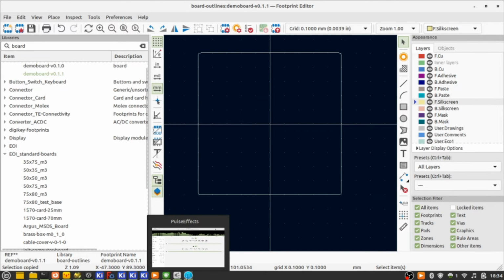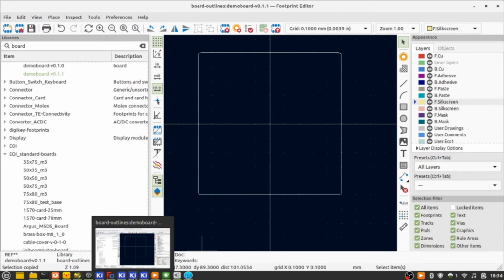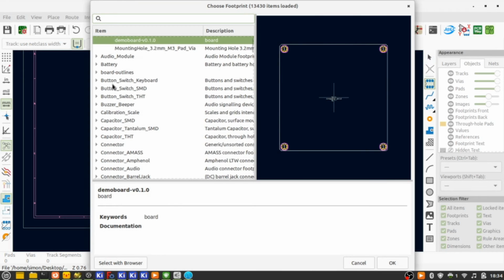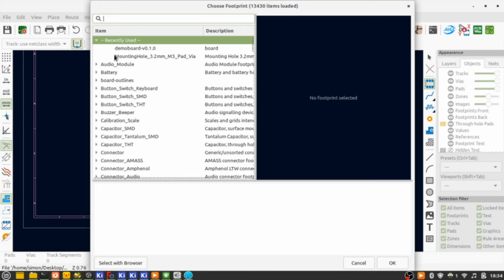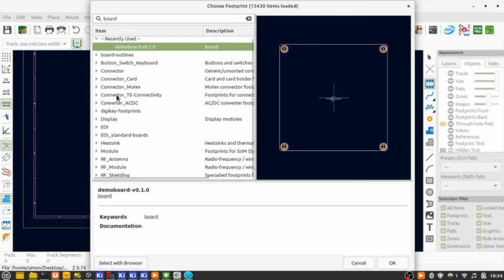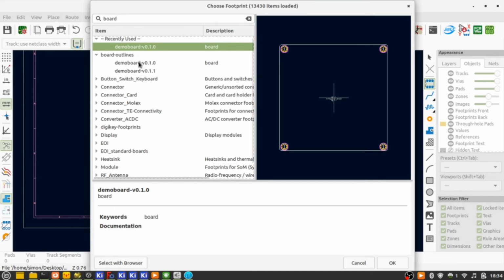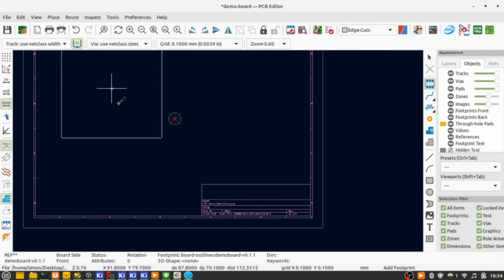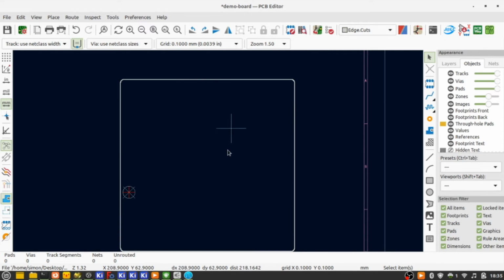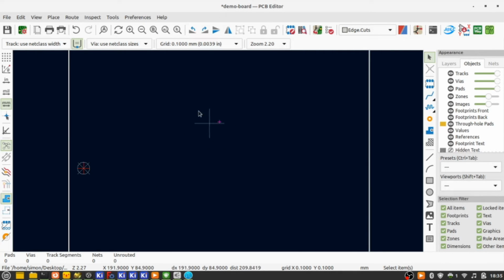And I can import this as is if I just want the board outline. So let me show you what that looks like. We're going to get rid of this. Go place. Okay, I want demo board. Go. Board outlines, demo board. So here it is without the mounting holes. Haven't put those in yet. And here we see the part center just like all the others have.